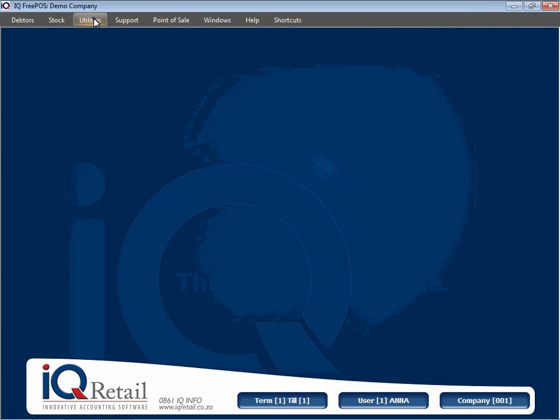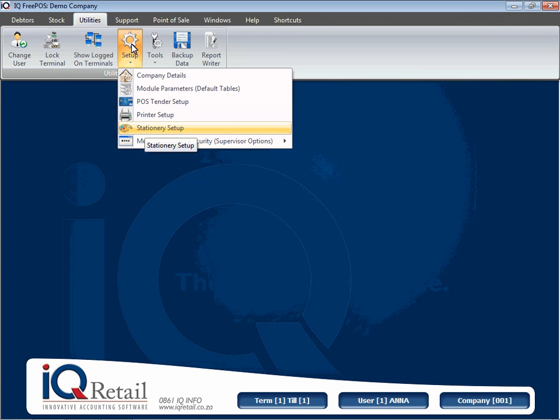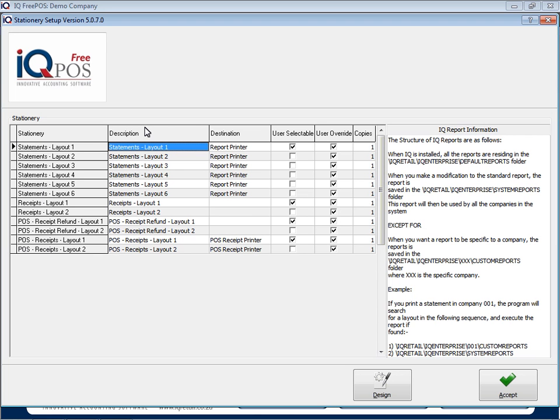In this session, we're going to look at our stationery setup. So it's utilities, setup, stationery setup. Stationery setup is going to allow you to change the reports you've got in the system. We've got a few reports here, but as you've already seen, often you get to a stock report and there's a design button, then you can design or make changes to the report right there and then.